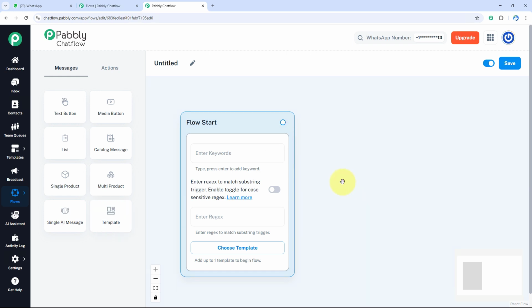Before we start creating our chatbot, let's change the name first. As you can see, I've changed my flow name. On the left side, you will see two options, messages and actions. These are the nodes we use to build our chatbot flow. This node here is the starting point. It's where the chatbot gets triggered and sends a message to the user.